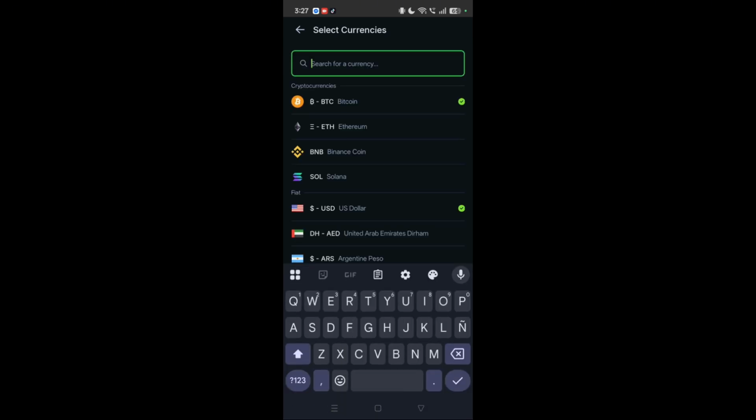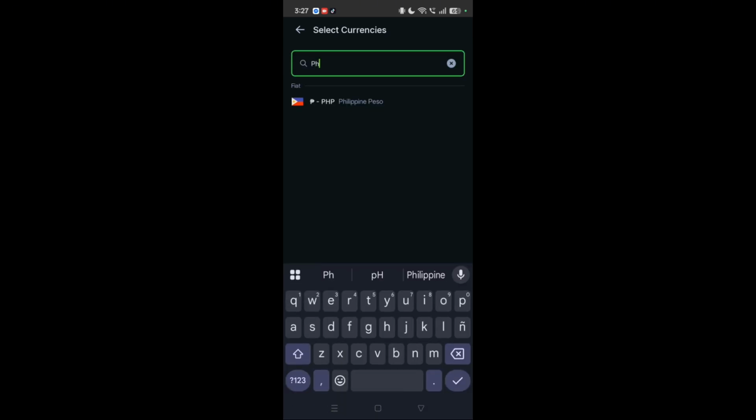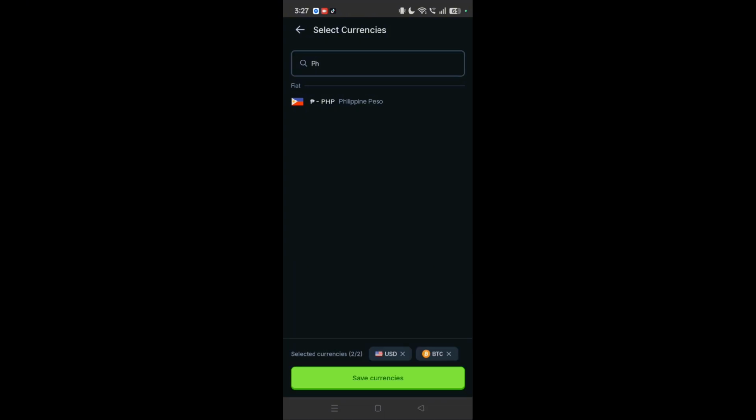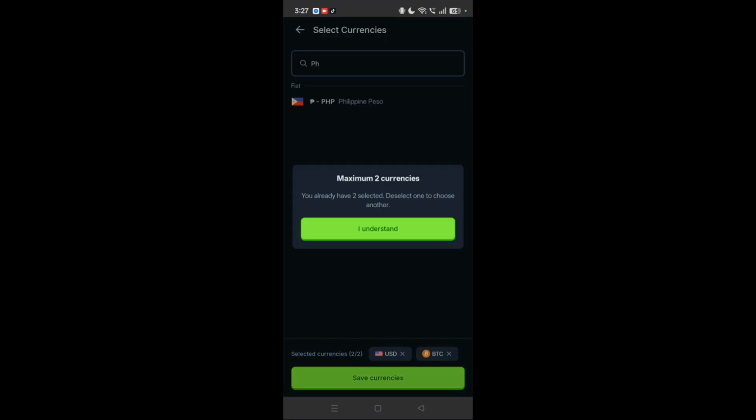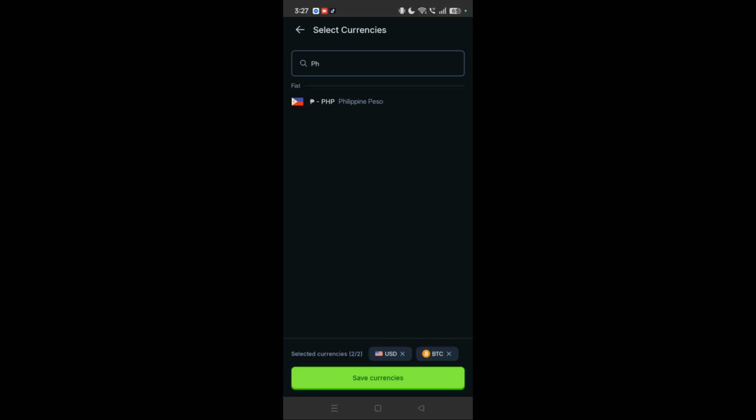Now I'm going to choose the currency, let's say Philippines, so PHP. So right there, we're going to add it. We can only add 2, so we're going to remove the BTC, we're going to add the PHP. And then click on save currency. There you go, as you can see.